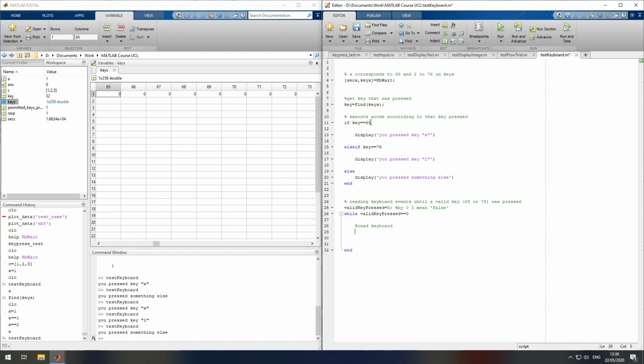Okay. So how do we read the keyboard? We do it like this. Okay, so we're waiting for a keyboard. We're at keyboard wait. We're waiting for a response. The second thing we need to do is get the key that was pressed.